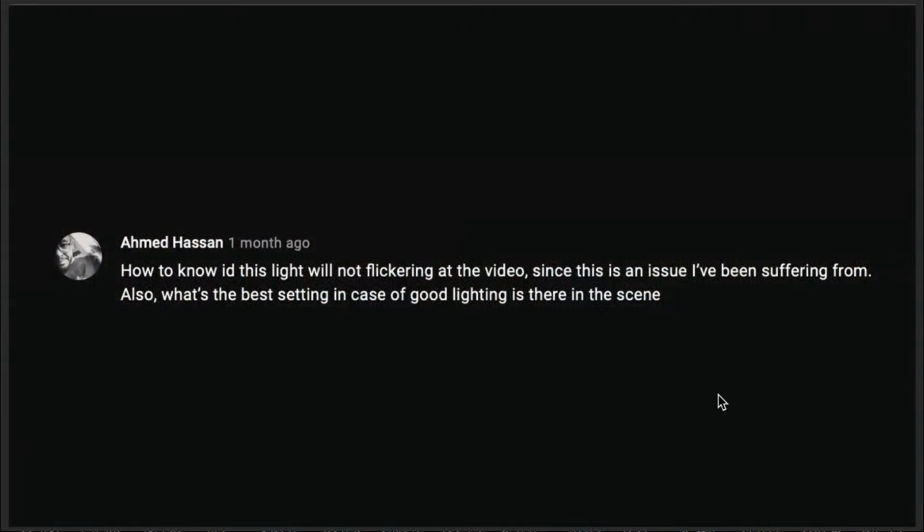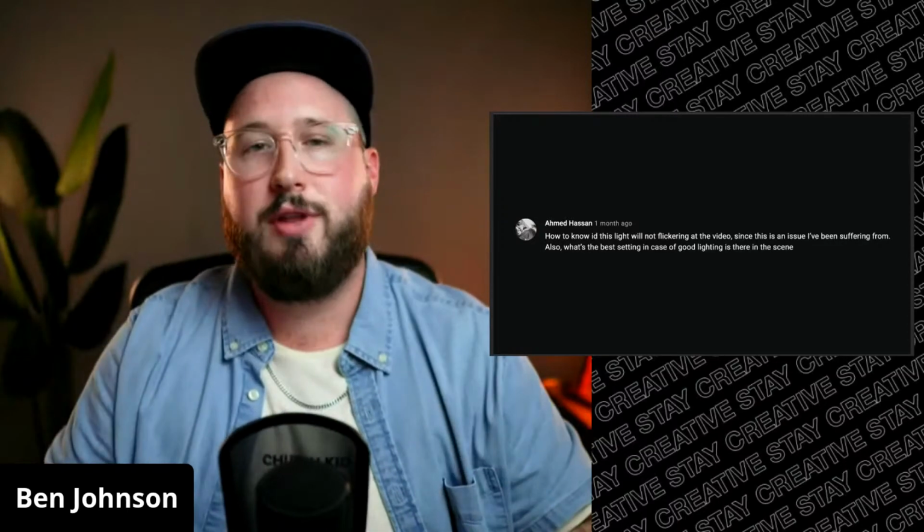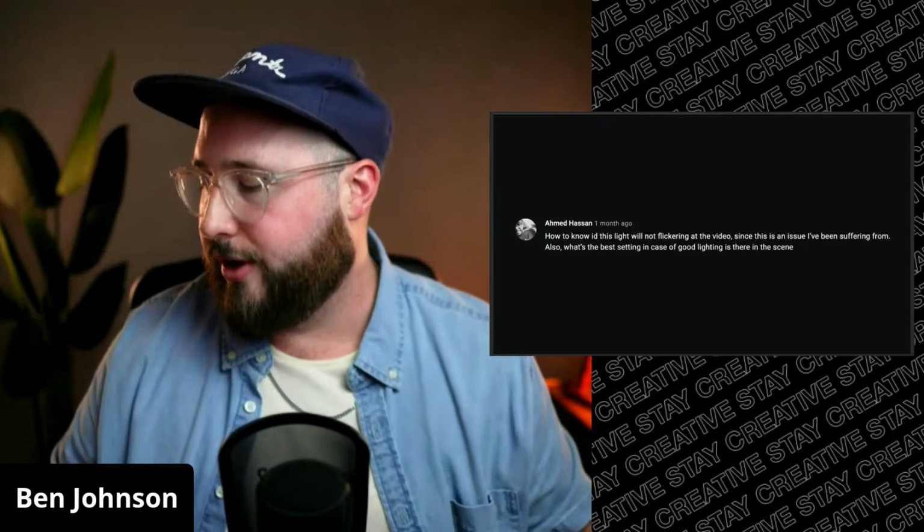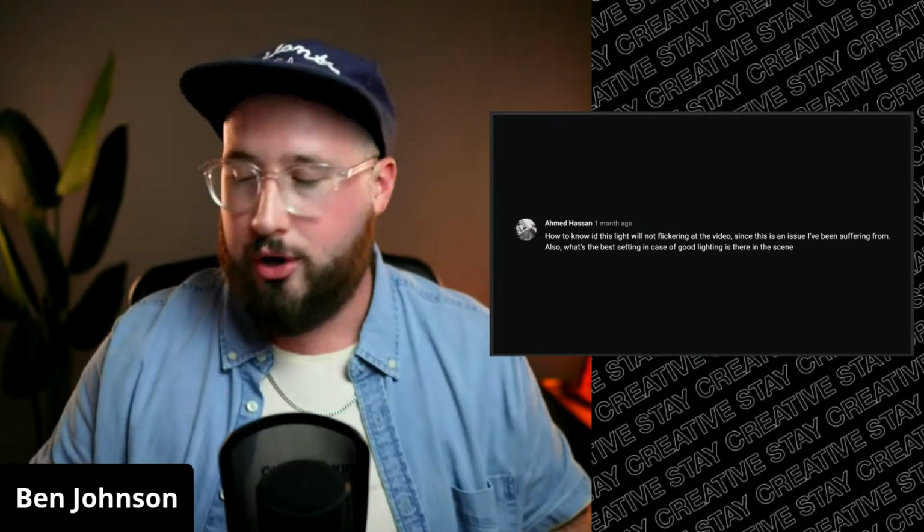So, how to know if this light is flickering. All right, so the grammar's a little weird, but basically flickering. It's an issue that they've been suffering from. What's the case of good lighting for this? Okay, a little weird grammar, but that's all right. We're going to talk about this. Flickering sucks. I hate flickering. What is flickering? If you don't know, I'm going to show you. So let's do this.